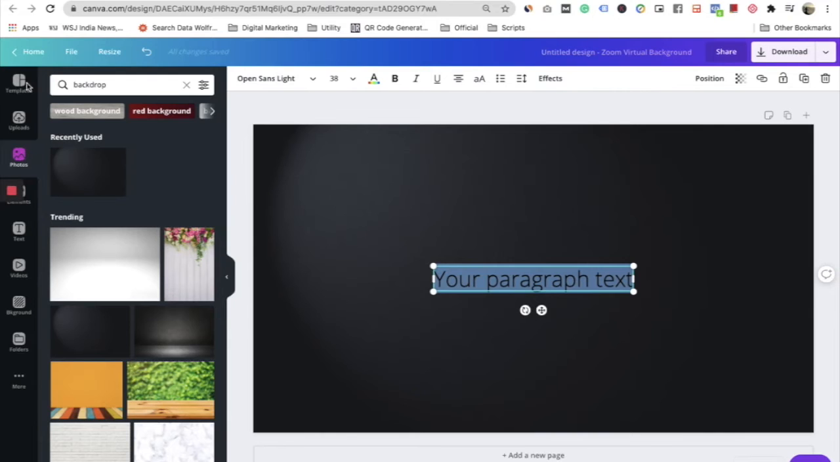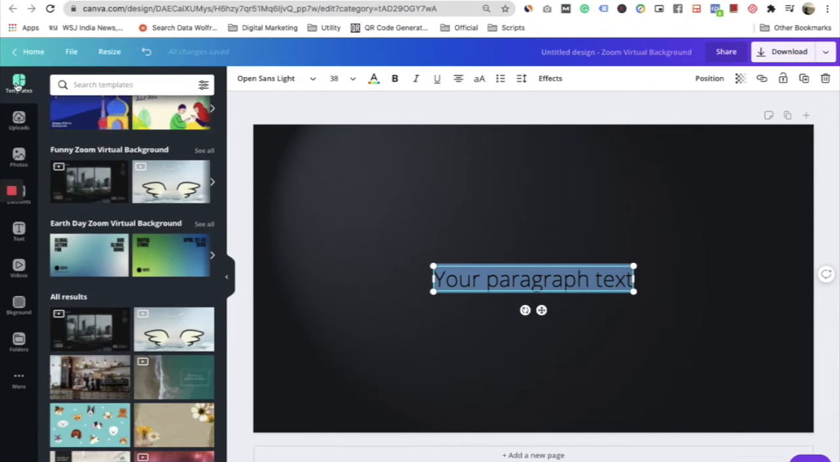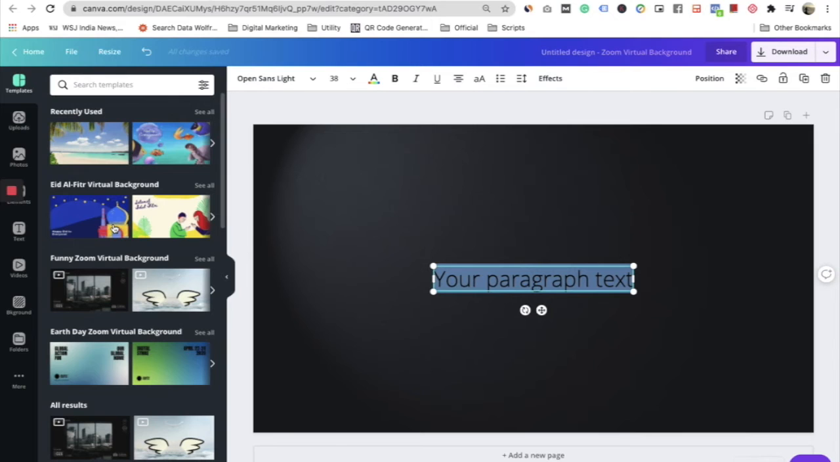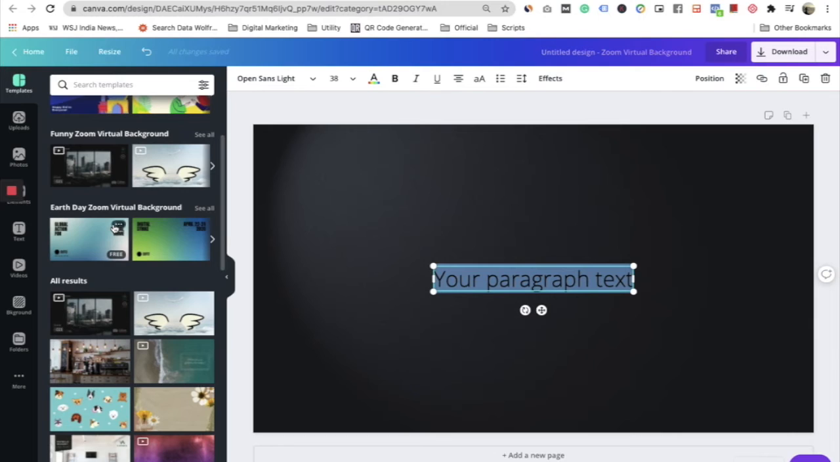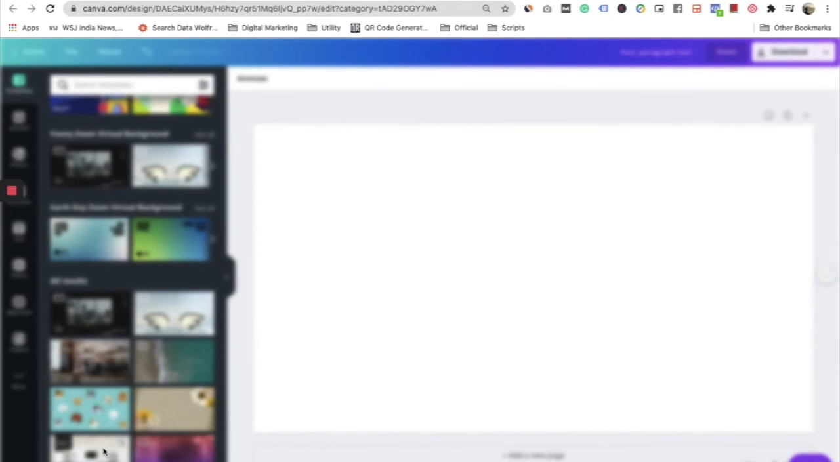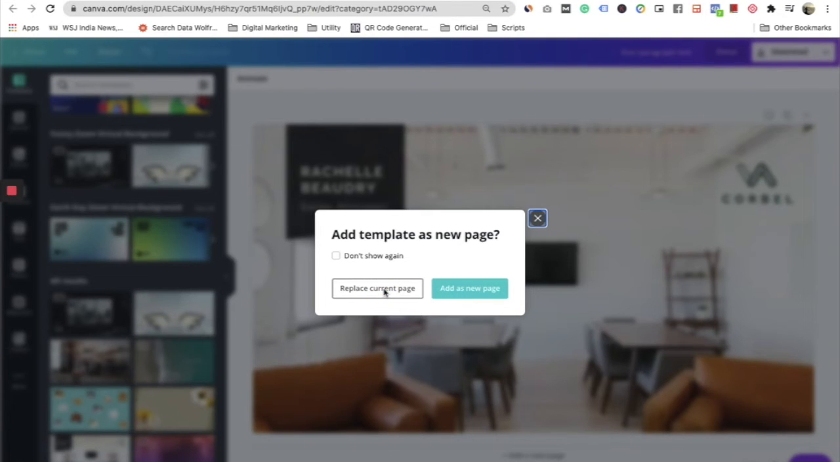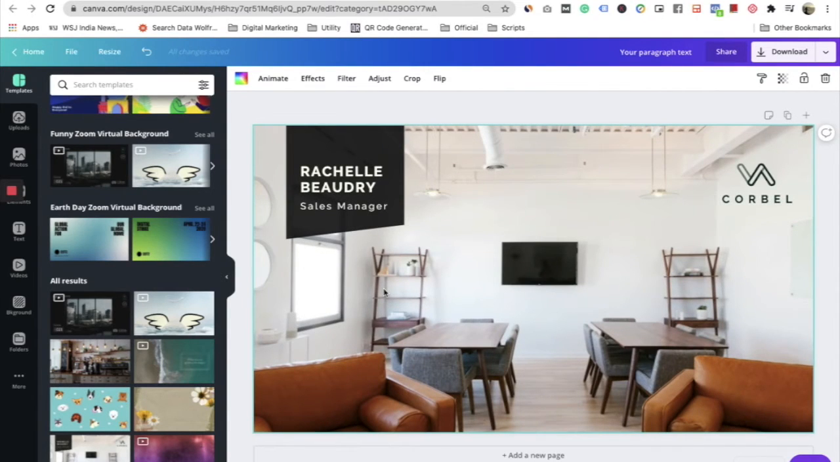And if I take you through the templates, here is the one that I have shown you. If I choose this template, you can see it is a free template. Just click over the template, replace the current page. All right, so there you can see you can put your name over there. If you want to change the background, let's say you don't want to use this one, definitely you can do this.